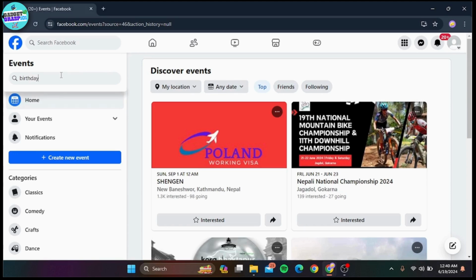This is the page where Facebook lists all of your friends' upcoming birthdays. You can see whose birthday is today, tomorrow, and in the coming days. It's a great way to keep track and make sure you don't miss any important birthdays.